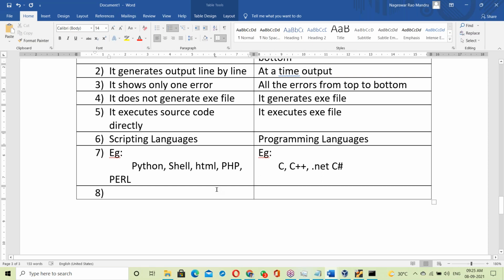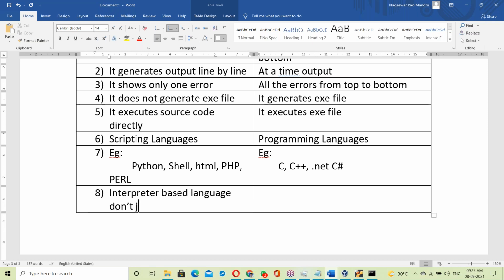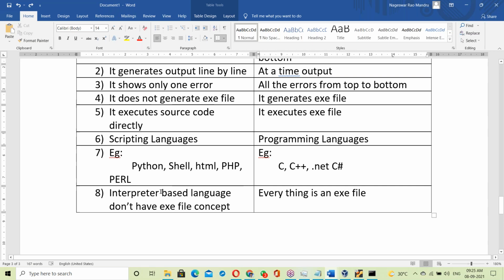Yes. Next here. Interpreter-based languages don't have the exe file concept. Here, in compile-based languages, everything is an exe file. That's the difference. Okay.